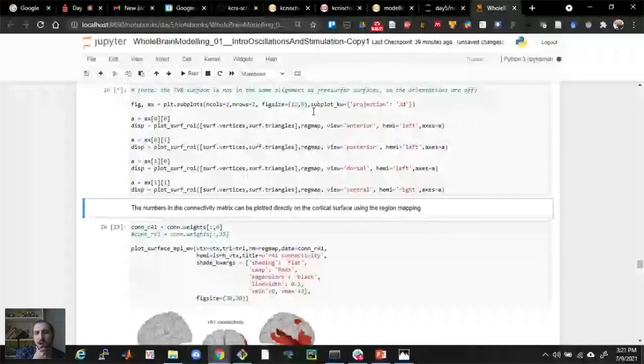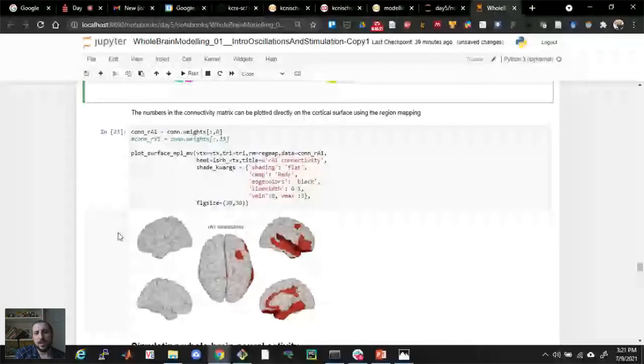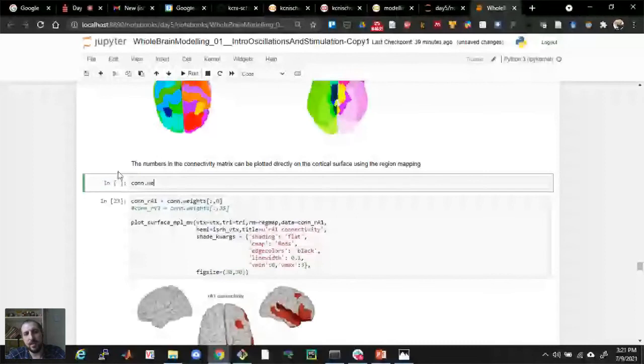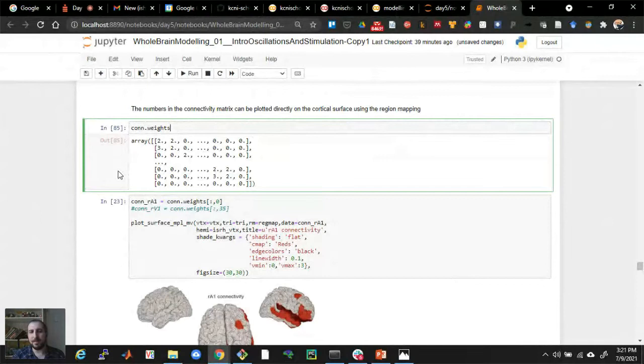This ROI plot will take ages to run because I just wrote plot surface ROI for ages. Right. So, thinking about the network structure as well, what we can do is take the numbers in the connectivity matrix and plot them directly on the cortical surface. That would give you a brain region with an intensity that says, roughly speaking, how many connections it has. That's what the intensity would indicate.